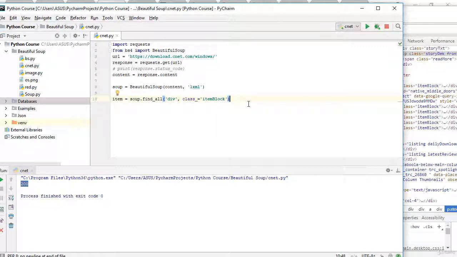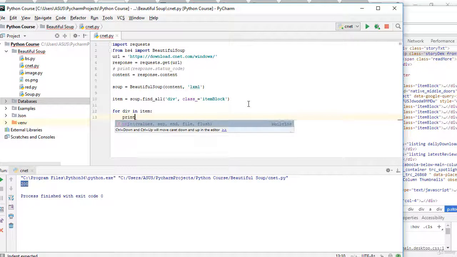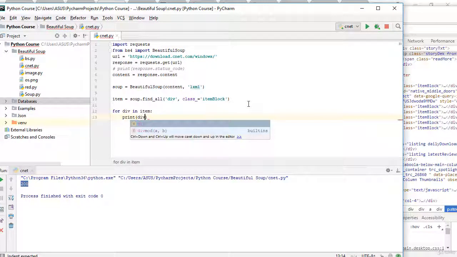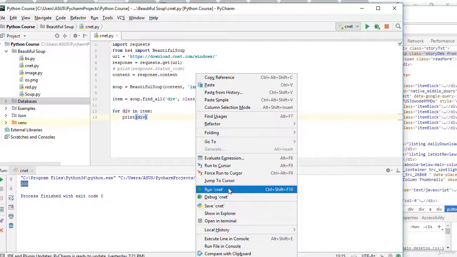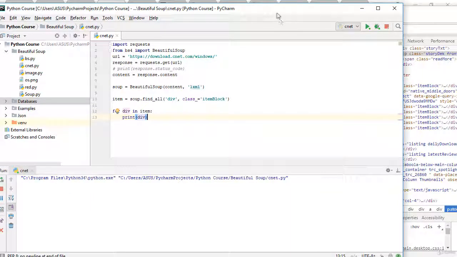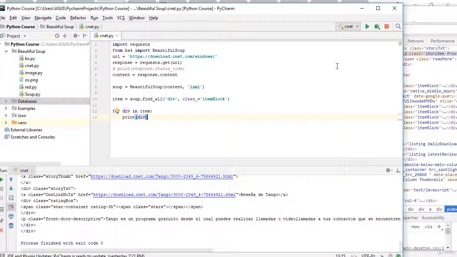And now I will come to here, I will say for div in item, and I want to say print div. Let's check it before, and after that we will see what we are going to do.